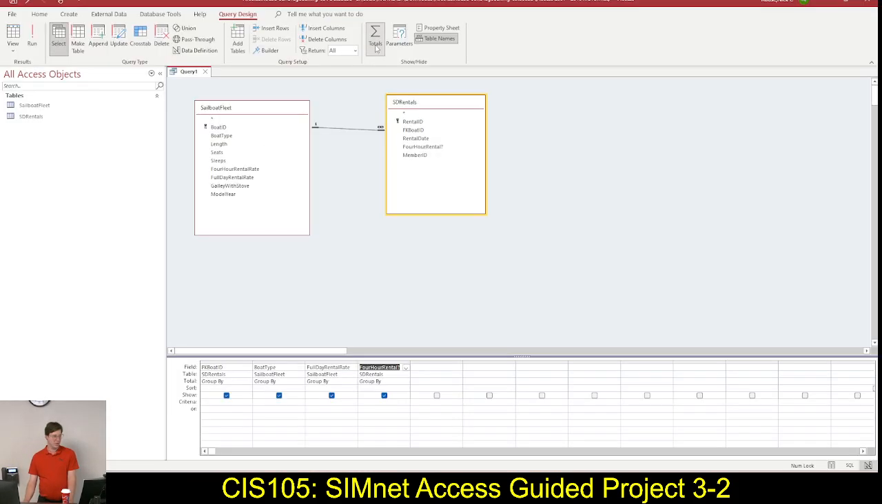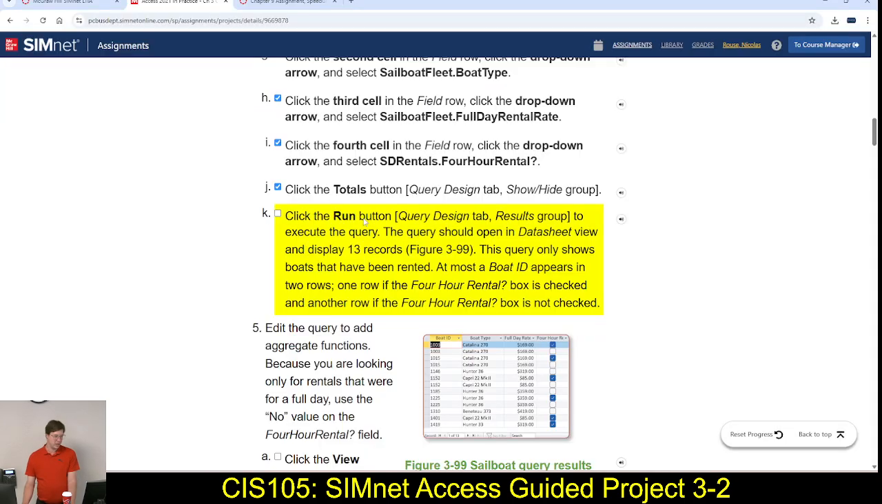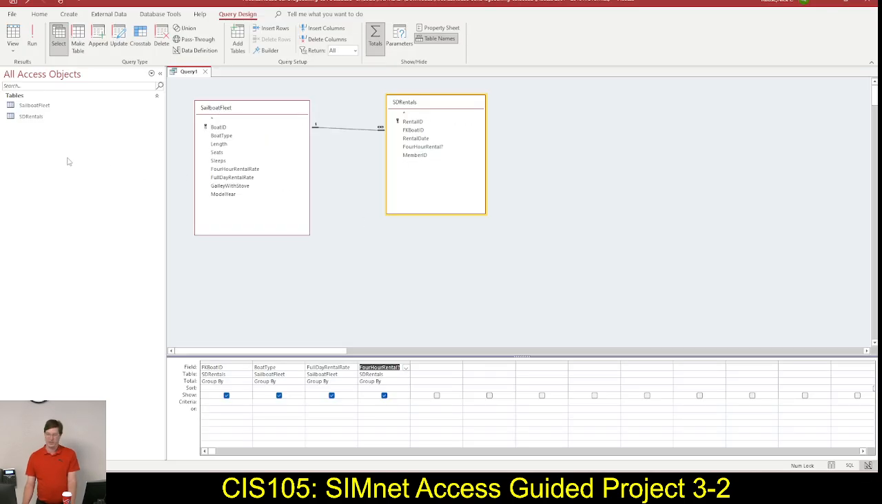One last thing, make sure that you click the totals button up here. Okay. You should see total down here that says group by on all the fields down below. Okay. All right. Click the run button. That's the button all the way over here. That's an exclamation point. It says run all the way on the left of the ribbon. Click it.